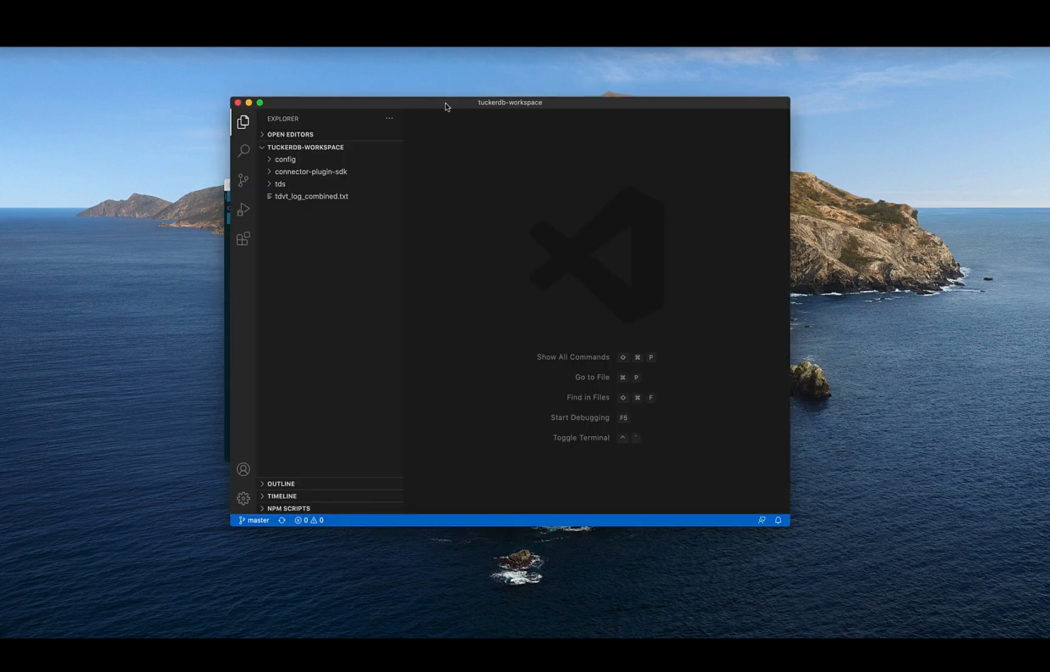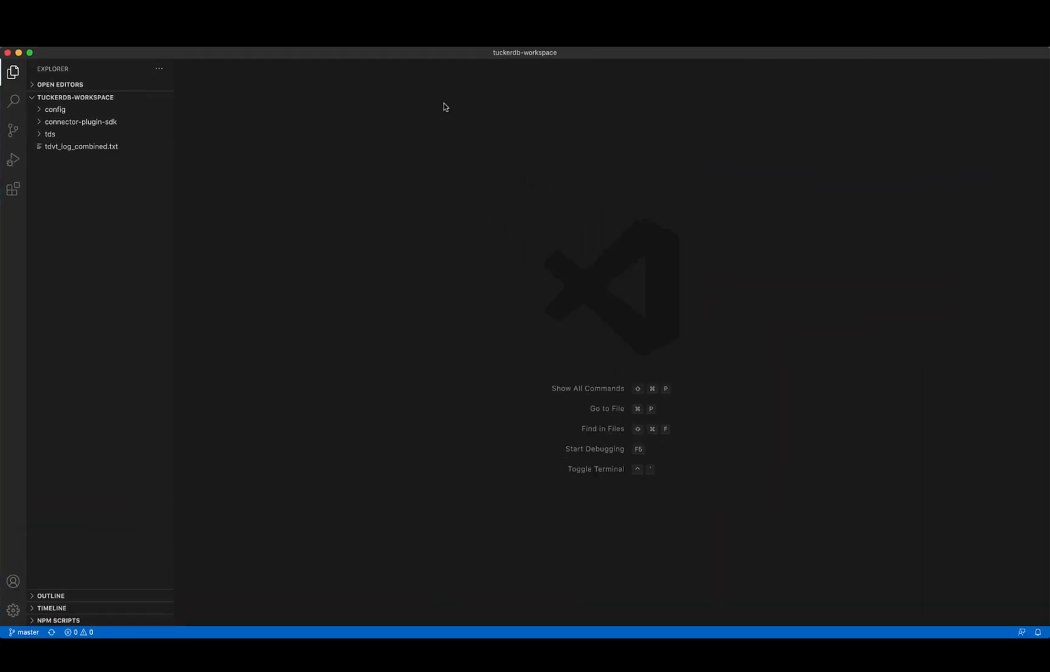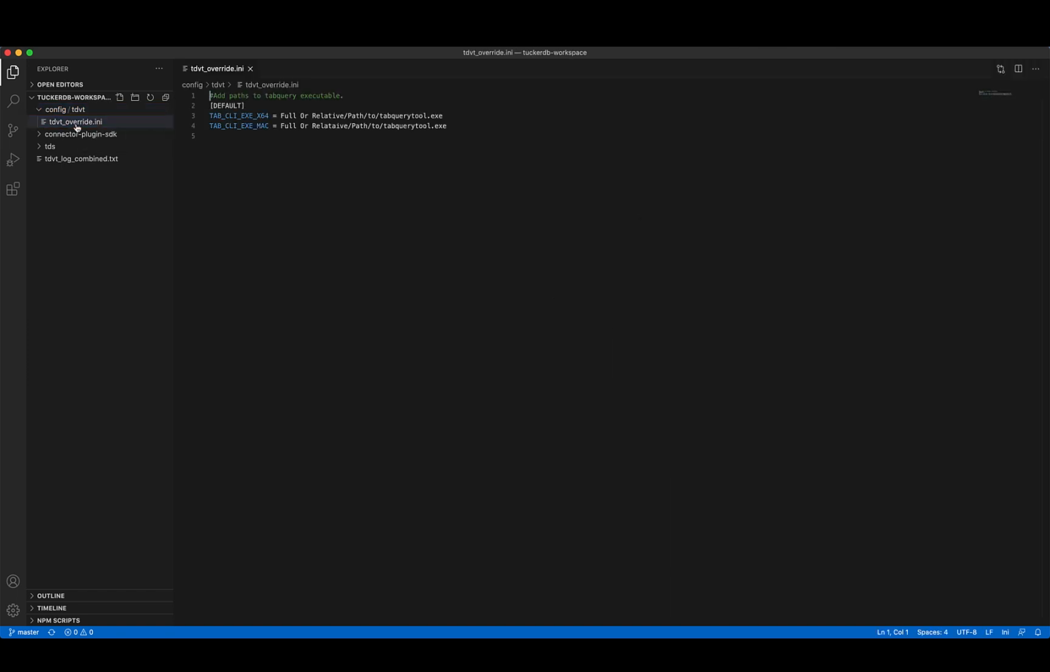So I'm working in VS Code here. Really doesn't matter which editor you choose to use, right? But I just use VS Code for everything else, so we're going to use it here. I'm going to navigate into this config-tdvt directory and open up the TDVT override here. This is our first little config step that we need to do.